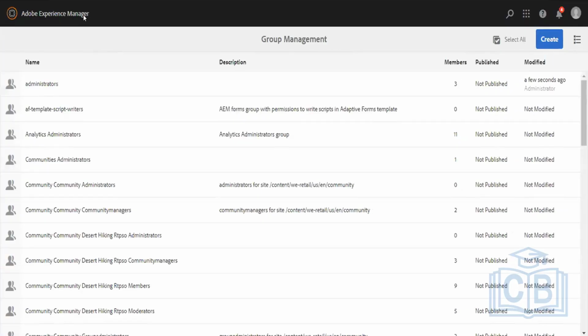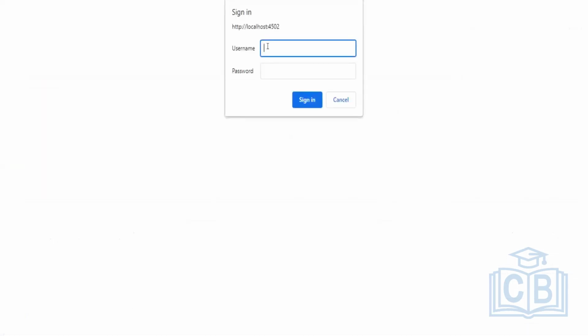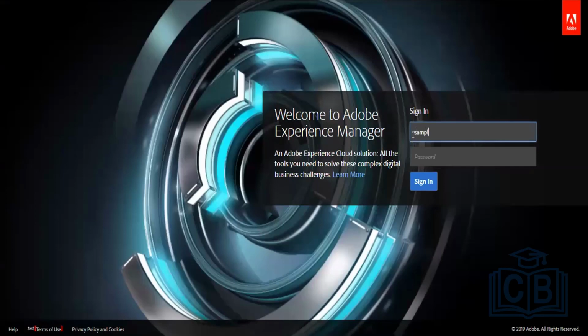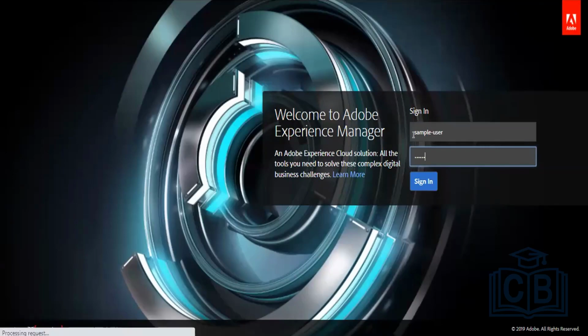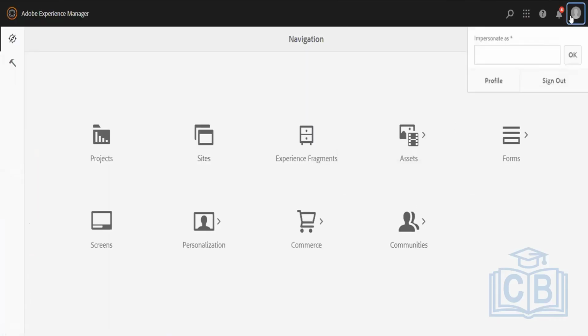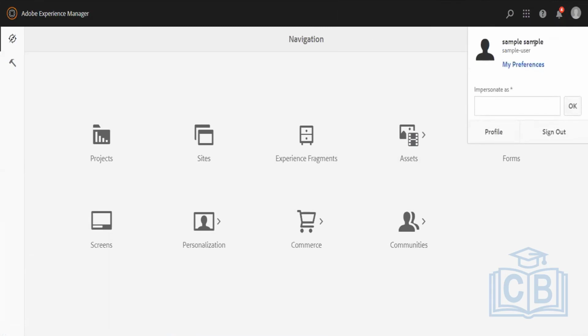And now if I log out from here, sign out, and sign in again, sample user and sample. I think I missed the password. What was the password? Sample user and sample. Yeah. Okay, so I'm now able to log in. You can see I'm able to log in as the sample user, where the first name and last name is sample.